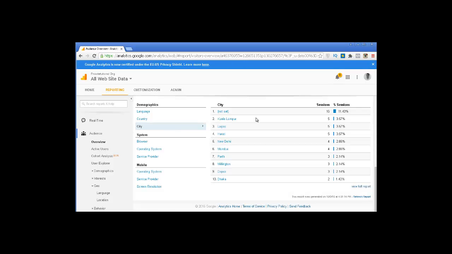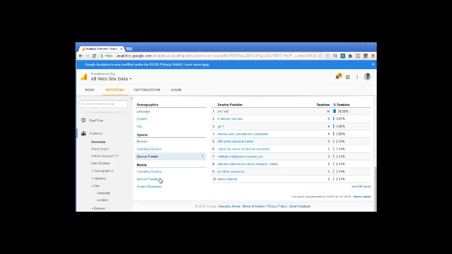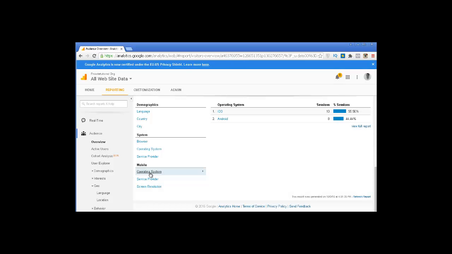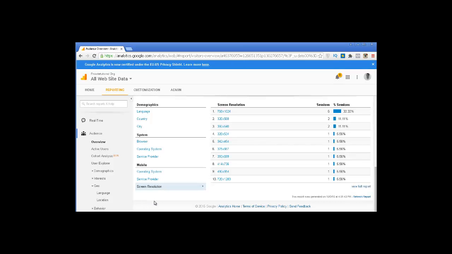Then you have city, which allows you to see the cities that your visitors are coming from. The browsers that they are using once they access my website, they're using mostly Chrome. Their operating system, service provider. Then below you have mobiles. So this is for mobiles. You can see the operating system that they are using to access my website on mobiles, service provider, and then screen resolution.